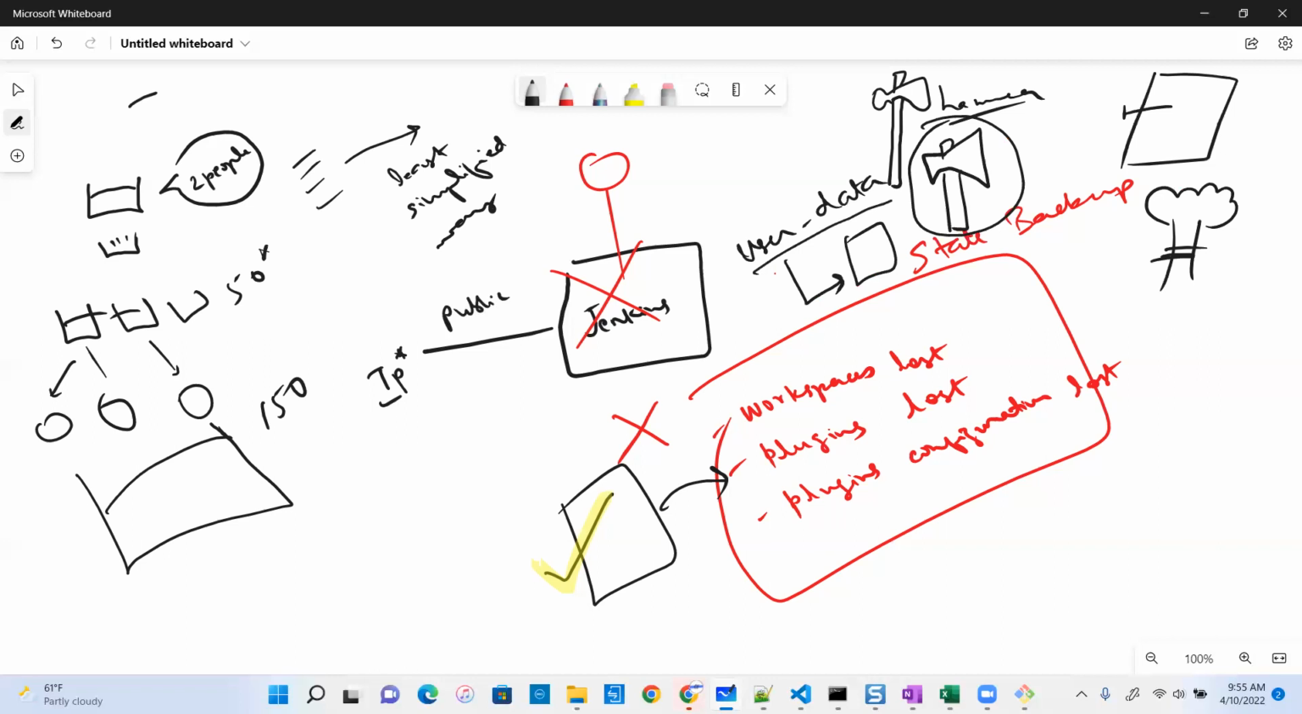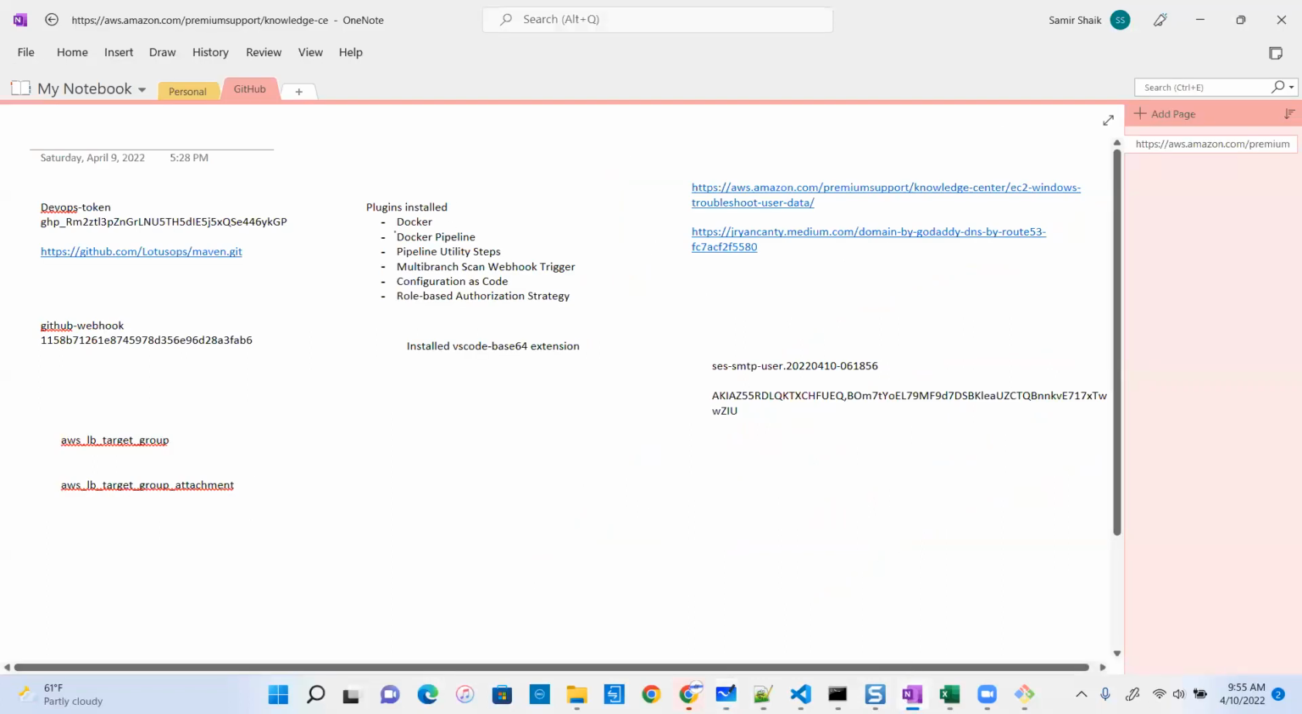So once you're done with all of this, I want you to really explore the plugin manager. And I have made a note of what plugins I had to install. I had to install Docker, Docker Pipeline, Pipeline Utility Steps, Multibranch Scan Webhook Trigger, Configuration as Code, Role-based Authorization Strategy. Those are the ones. And then just earlier, I think that environment something we created, right? Whatever, Environment Injector. That is what I installed.